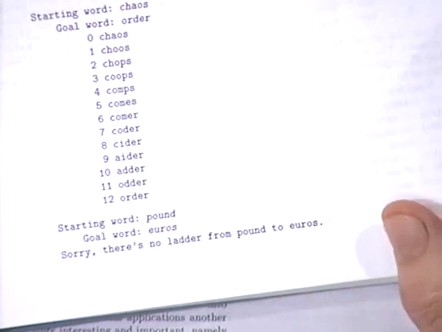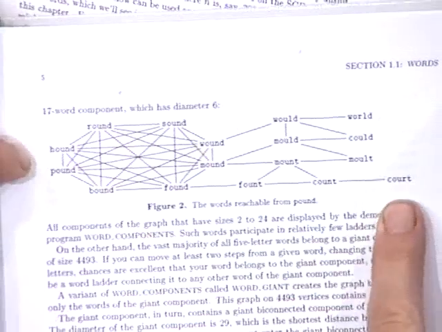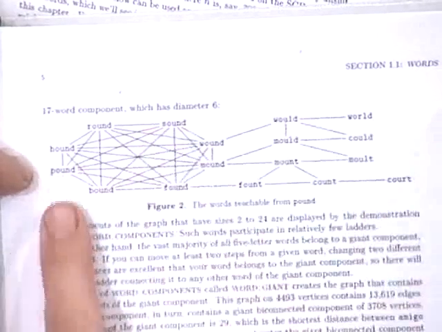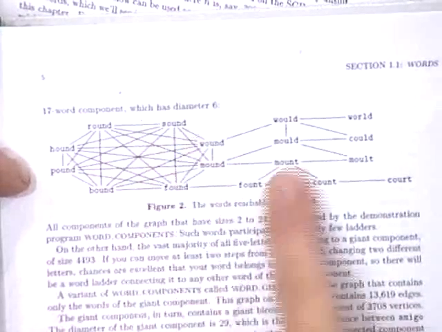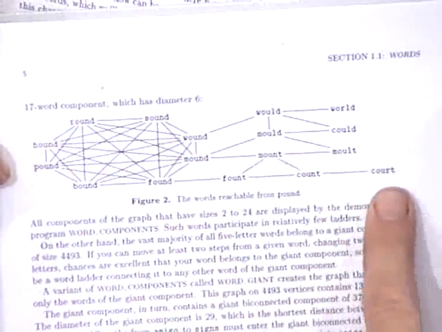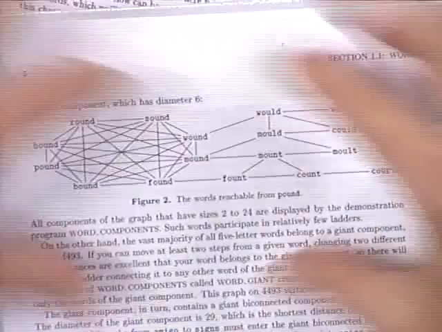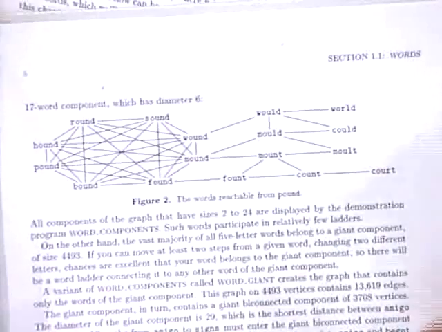Now it turns out that there are two reasons why this is true. You can't change anything into euros. There's no word adjacent to euros. It's an isolated vertex. And the second reason is that pound is a member of this small component, but you can't break out of it. You can get pound, hound, round, bound, found, sound, wound, wood, world. You can get to court, fount, and so on. But this is it. Okay, so it's not connected.